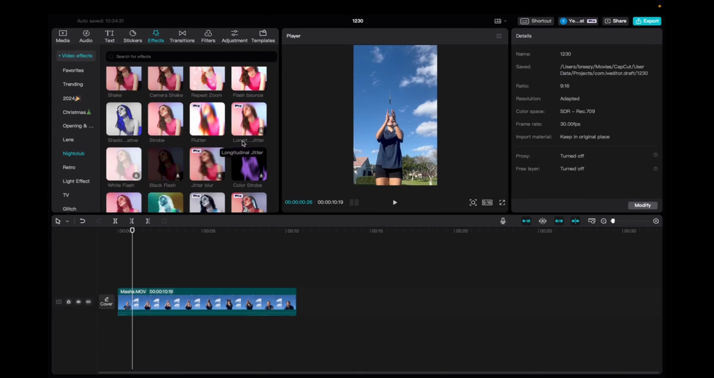Today I have a quick one for you guys on how to locate and utilize the longitudinal jitter effect. So initially we're going to go to Media, click and drag your clip to the timeline. It's going to look like this.